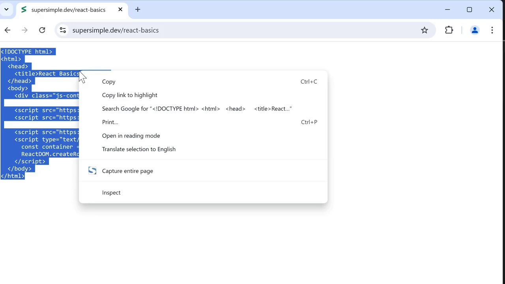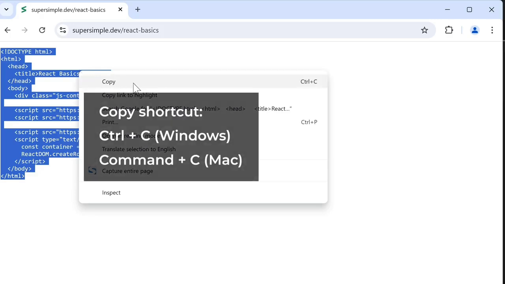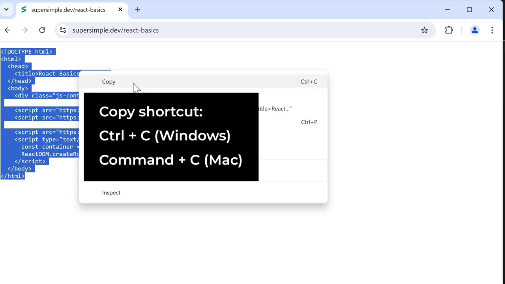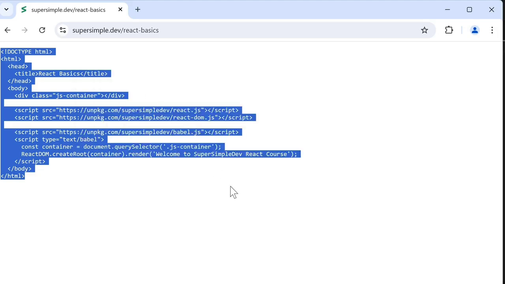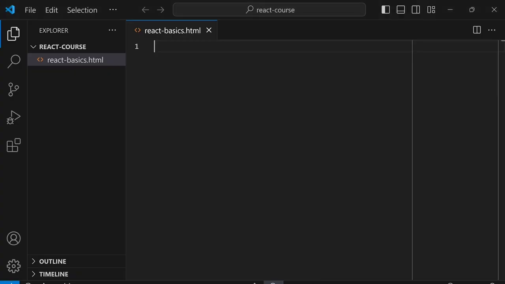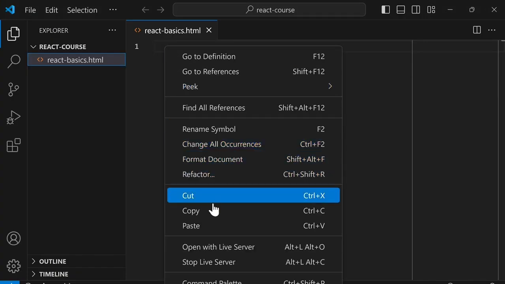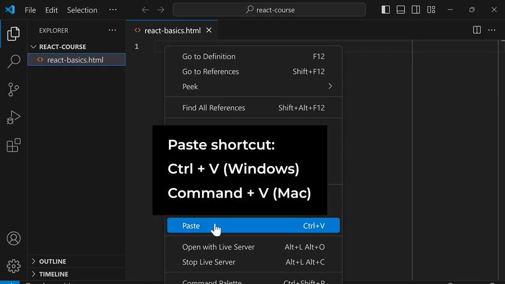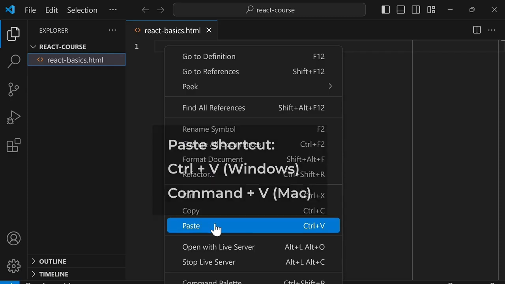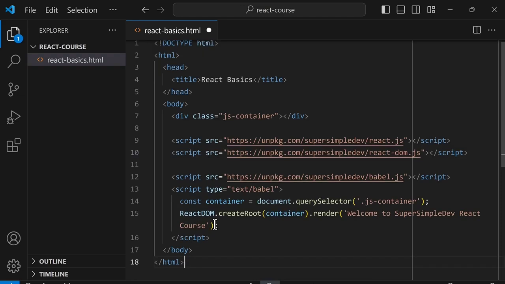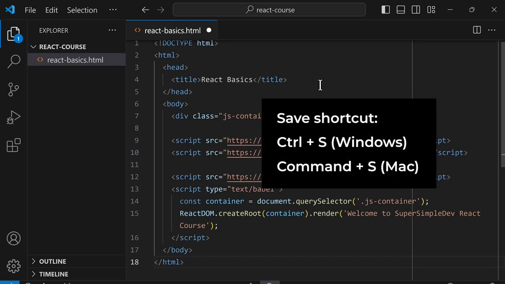So we'll right-click, copy. We can also press Ctrl-C on Windows or Command-C on Mac. And then open our code editor. And then inside this HTML file, we're going to right-click and paste. We can also press Ctrl-V on Windows or Command-V on Mac. And finally, let's save this file by pressing Ctrl-S on Windows or Command-S on Mac.